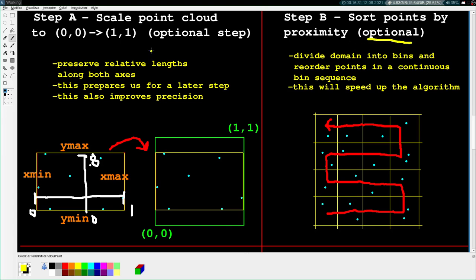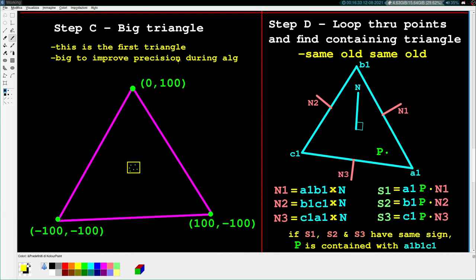Another optional step, just like this one. Step C, the first required step, is make your big triangle. So if you map between 0 and 1, like I recommended, this triangle should go between, I don't know, these coordinates. That's what Sloan recommends. And this will be your first triangle for your algorithm.